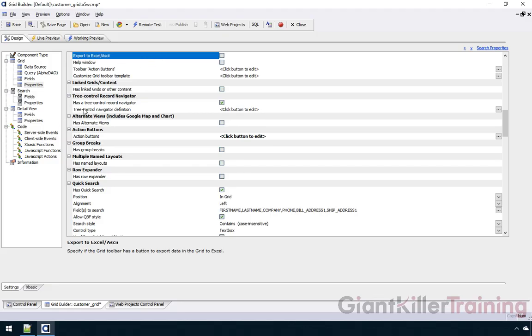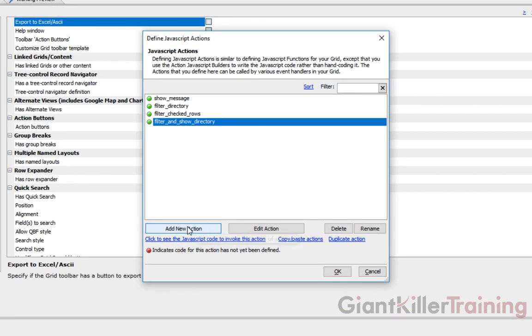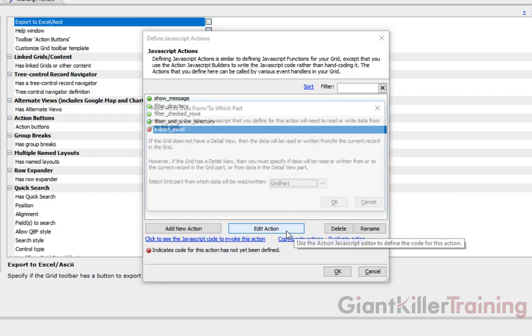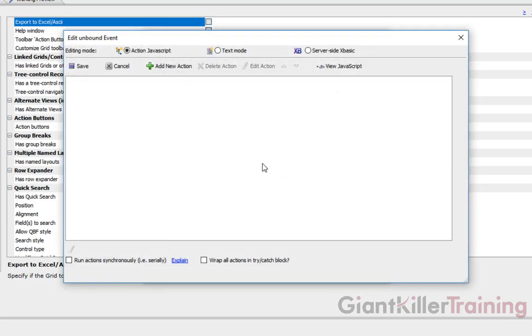Let's first add our action JavaScript to do the exporting, then we'll add our button to be able to then execute that. So let's go to the JavaScript actions on the left-hand side. Let's create a new action and we'll call it Export Excel and click OK. Now click Edit Action. We'll leave our grid part to be the part that we're working on and click OK. And this brings up our action JavaScript.